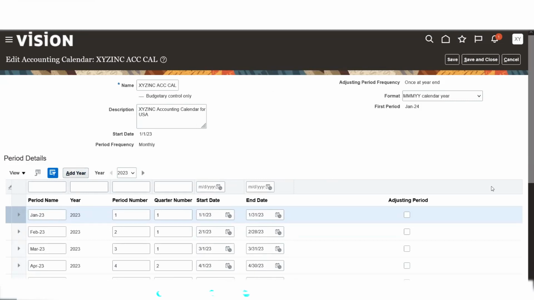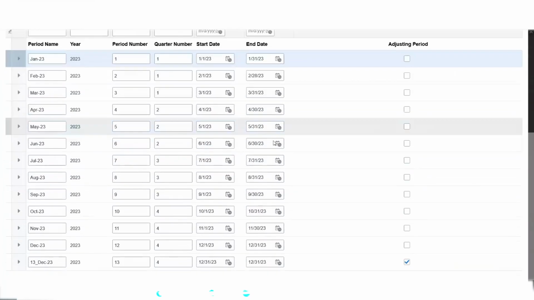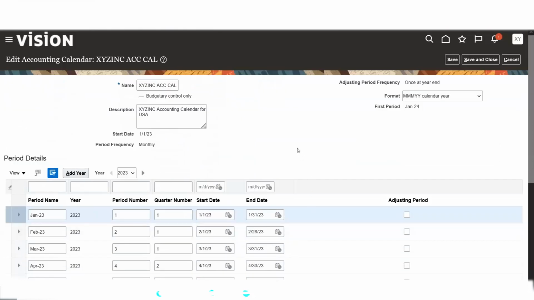Any questions from anyone, please? Sir, is the adjustment period already there, or do we need to create it? The adjustment period? Yeah, it is there. The last period is created, right? Yes. Thank you. Any questions, please?